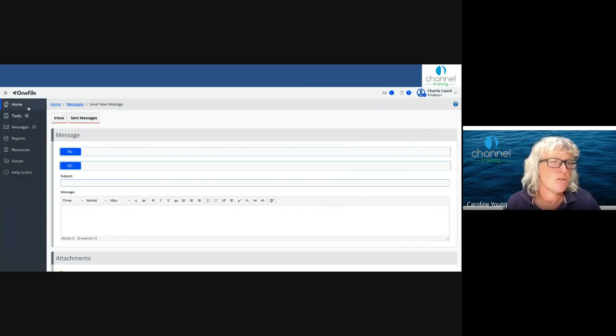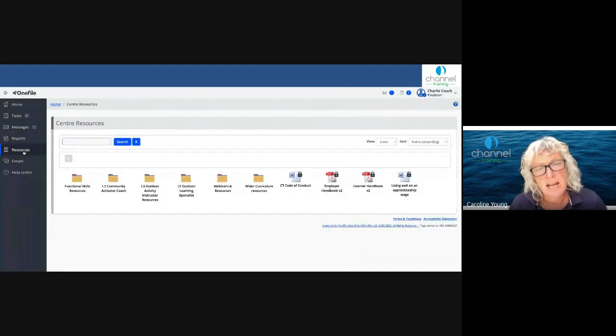Those quick links are also mirrored in this left-hand menu bar. So we've got tasks and messages. There's also a resources tab, and we've put all sorts of useful information there. Some of them are duplicated from the website, like the handbooks, but also there are key resources for the particular apprenticeship standard that your learner might be on. Then the next sensible place to go is home.